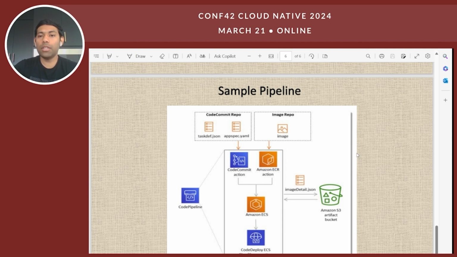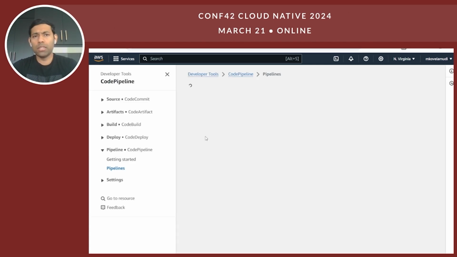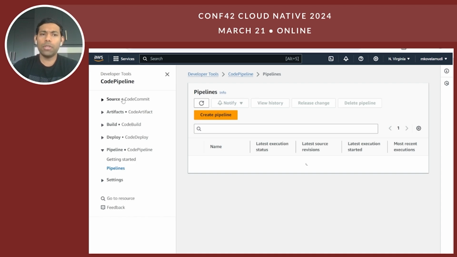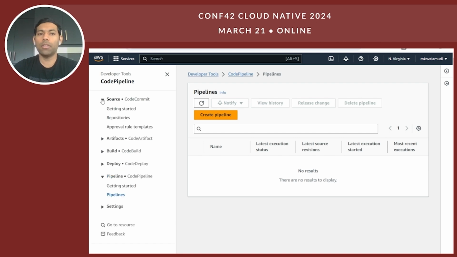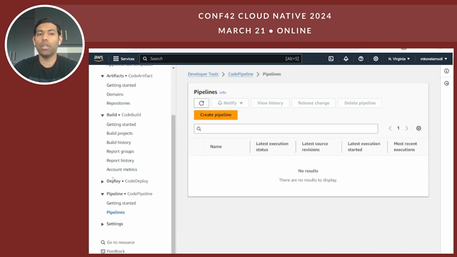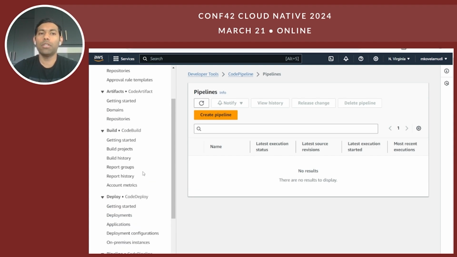So now let's jump on to the AWS console, and then we can see how we can create a simple pipeline. All right, this is the AWS console home. You have a list of all these tools here. Let's go to the AWS CodePipeline. On the left side, it shows multiple sub-stages associated with the CodePipeline, like the source, the build stage, and the deploy stage. It gives us the ability to configure those stages using these sources here.